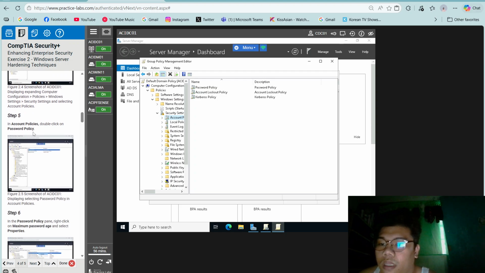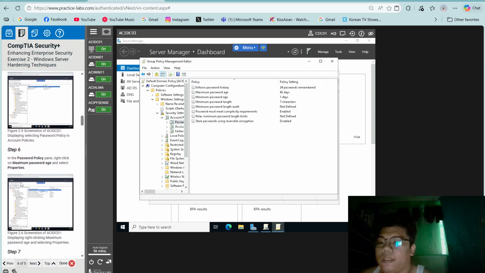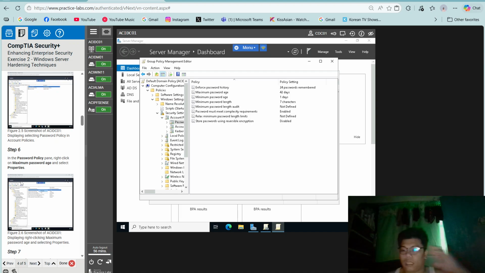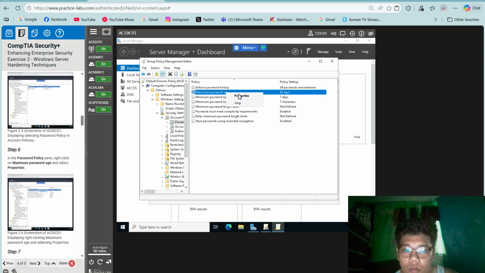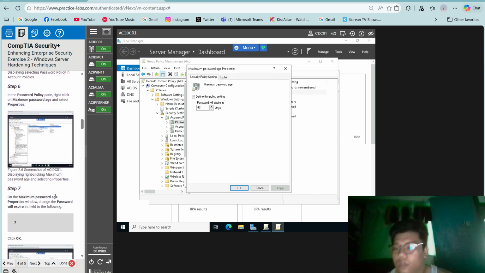Step 5. In Account Policies, double click Password Policy. Step 6. In the Password Policy pane, right click on Maximum Password Age and select Properties. So step 7. In the Maximum Password Age Properties window, change the password will expire in field to the following. So 7.